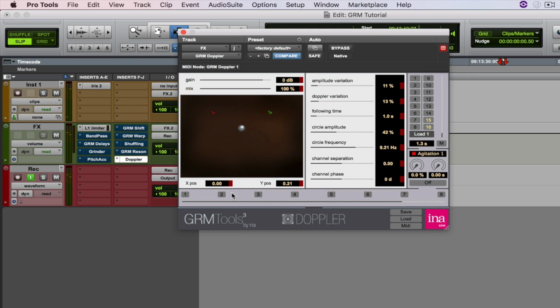And also, if you're wondering what these little numbers are, these are little presets. If I go to number one, it goes back to the center. And if I go to, say, 12, that's pretty cool. And you can also save your own set of presets as usual in Pro Tools, so right here. But you can also save and load your own configurations right here.